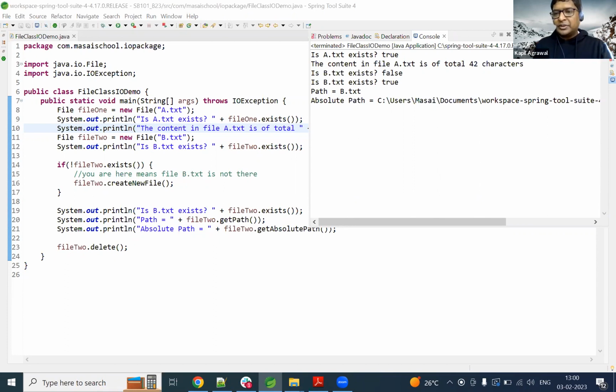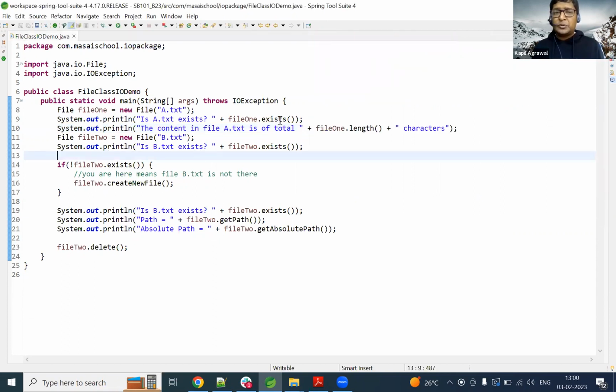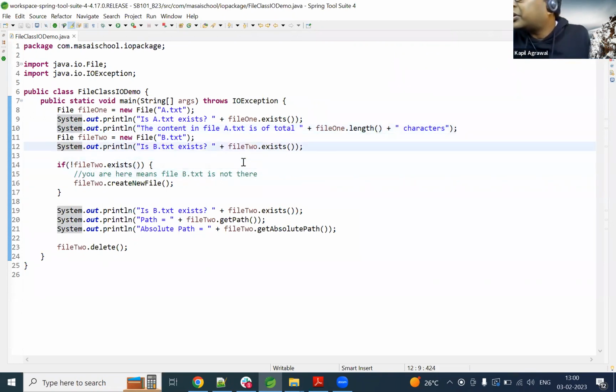So the length method is there. Apart from that, if you want to check whether the captured entity is a file or a directory, then definitely a method is available. The method is called the isFile method, and one more method is available, called the isDirectory method. One method is called isFile, and another is called isDirectory.